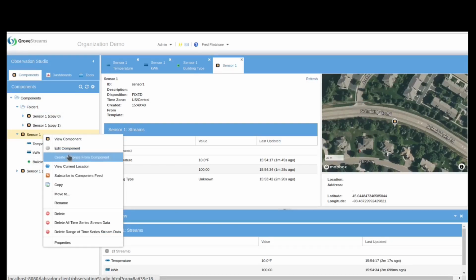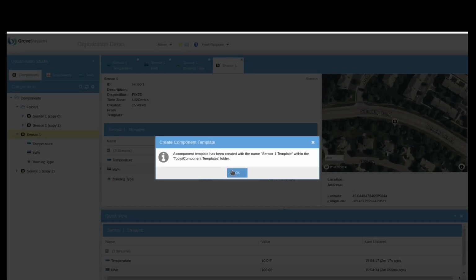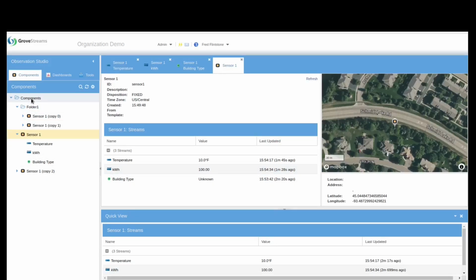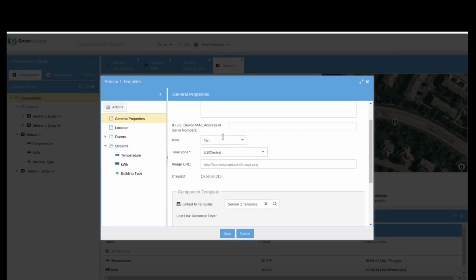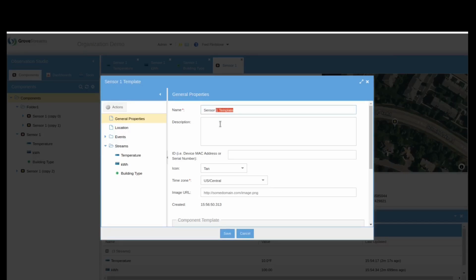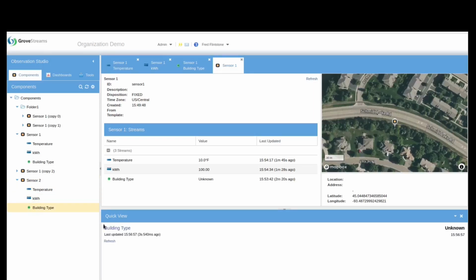We can create a template from a component. I'm going to call it Sensor Template 1. And once we have the template created, we can create a component from the template. Just right-click on a folder, select New Component from a template. A new component based on the template is created. The time series streams will be empty. Components are typically created automatically with the use of templates by devices while they upload data via one of our APIs.